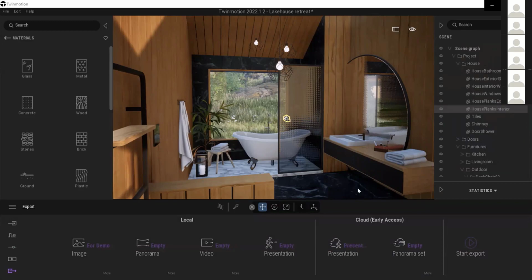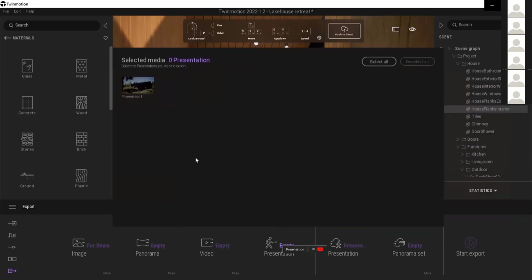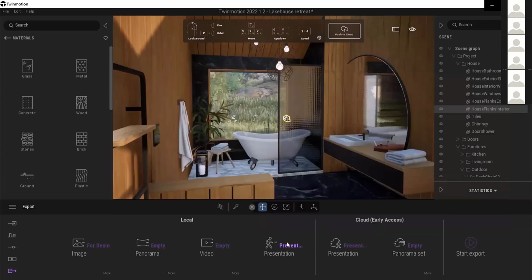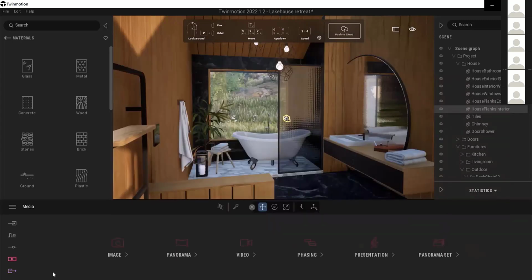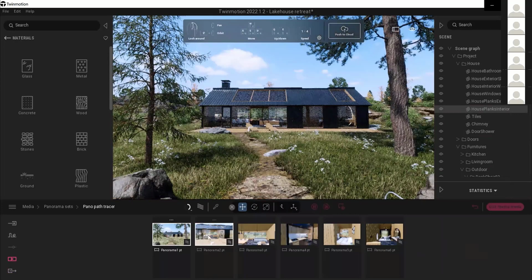So beyond that, last thing, for those of you who haven't tried this out yet, it's still technically in early access or beta, but directly from Twinmotion with the full license, so a purchased license of Twinmotion, you can't do this through the trial, you can create cloud presentations. The cloud presenter allows you to package up pretty much your entire Twinmotion project and create a presentation that you push to the cloud, including some rendered panoramas and images.